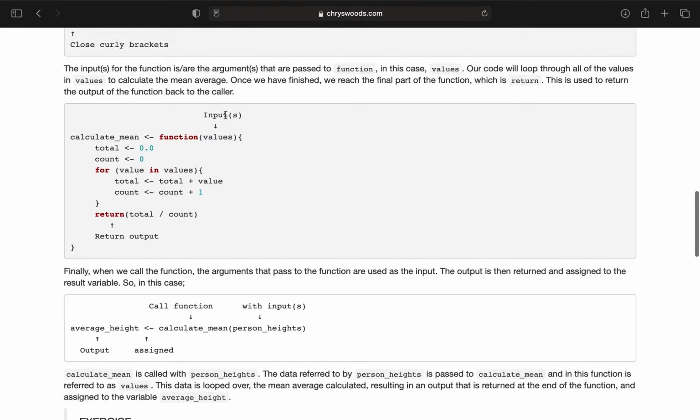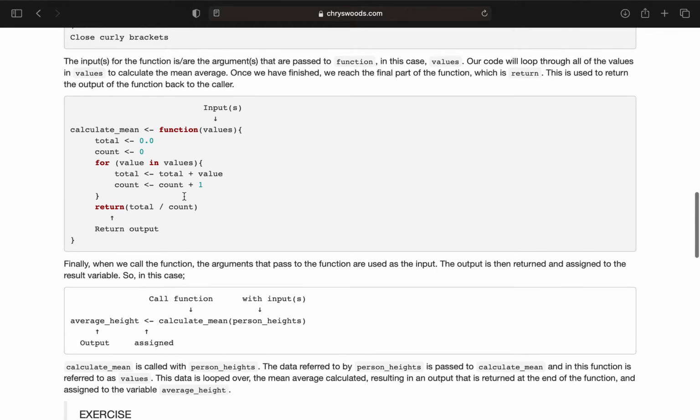The inputs are passed in, they're copied into this variable. So when we use this variable, it is basically the data of whatever argument has been passed in. So in this case, this was our person heights. And then at the end, we return, and that returns an output, which is then placed back into average height, which has been returned.